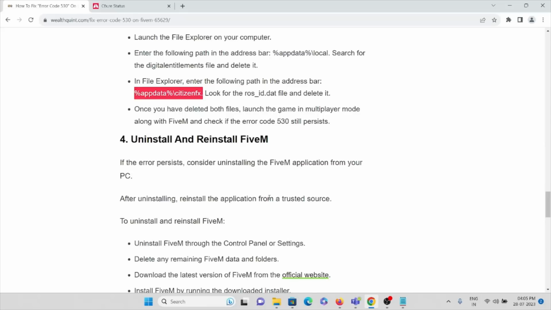The fourth method through which you can overcome that particular error code 530 is by uninstalling the FiveM application, if you are using an old or outdated version. Once you uninstall it, you can reinstall it from the official website.